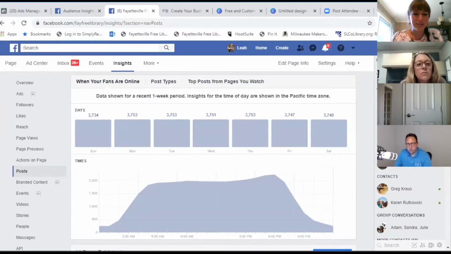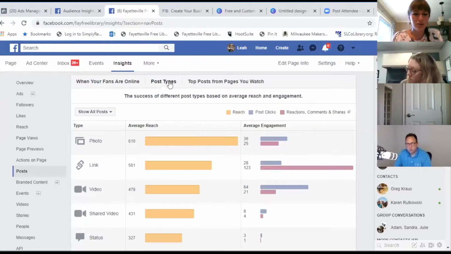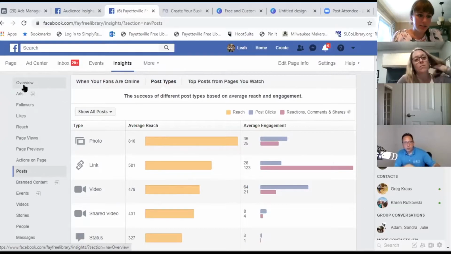You can drill down and go to post types, and again, this shows you your average engagement. Our photos are doing well. Maybe we could do more with video, I'm sure, and do better. This is something that's very useful too. Let's go back to the overview.